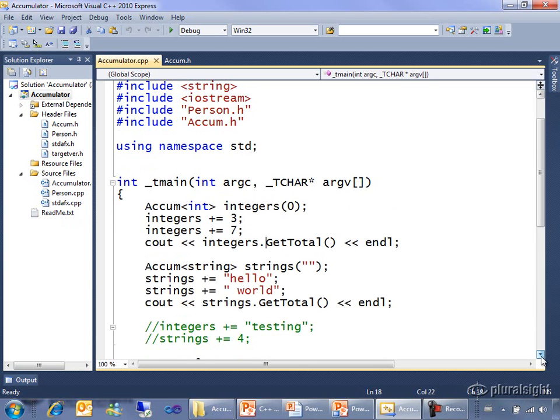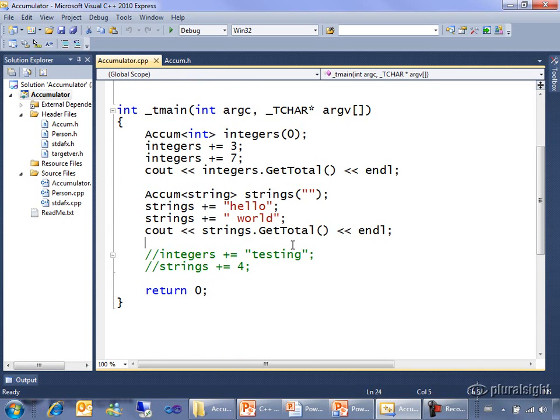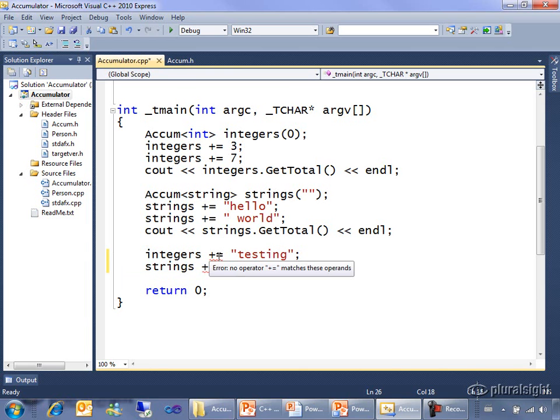Now what do I have commented out down here? I have an attempt to break the rules. I've mentioned a couple times that templates give you type safety. Integers is an accumulation of integers, and its plus equals operator takes an integer reference. When I try to use a string, you can see I'm going to get red wigglies. It says no operator plus equals matches these operands. And similarly, strings is an accumulation of strings, and when I try to add in an integer, it says no operator plus equals matches these operands.